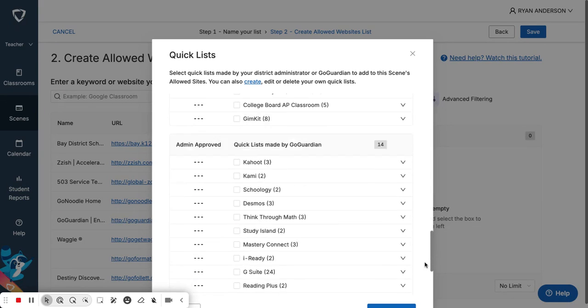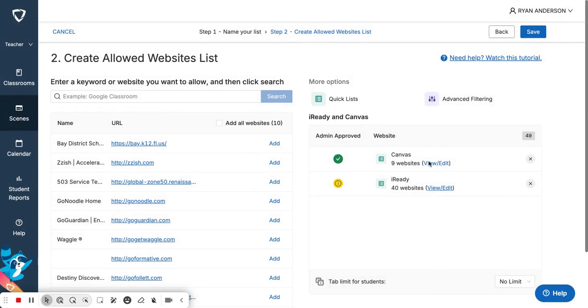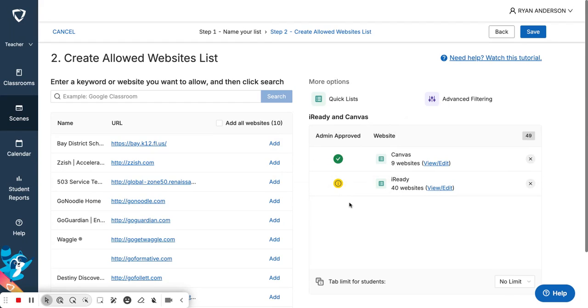So I'm going to scroll down here to the bottom and I'm going to click Add to Scene. And you'll notice now Canvas has been added to the scene, iReady has been added to the scene. At the time of this video, GoGuardian is aware of a false flag here that appears when you add some of our quick lists. So for now, just know that we, the TOSA team, are updating quick lists as much as we can and as often as we can. So if you do see that you have a little alert here, I would ignore it.